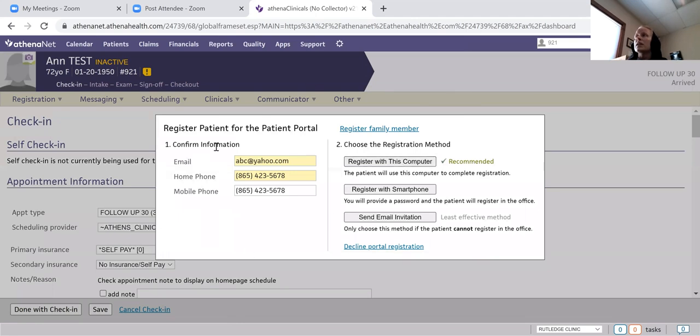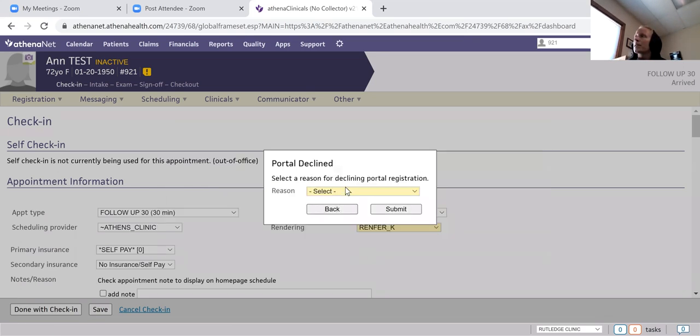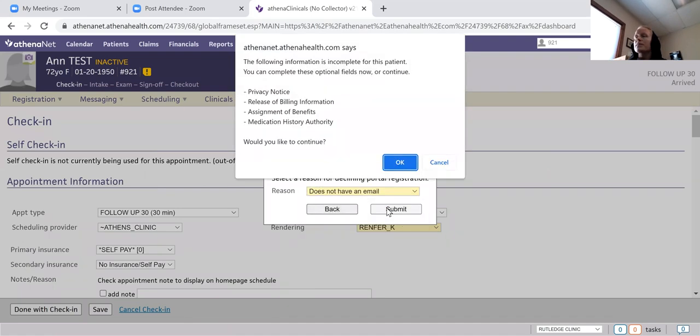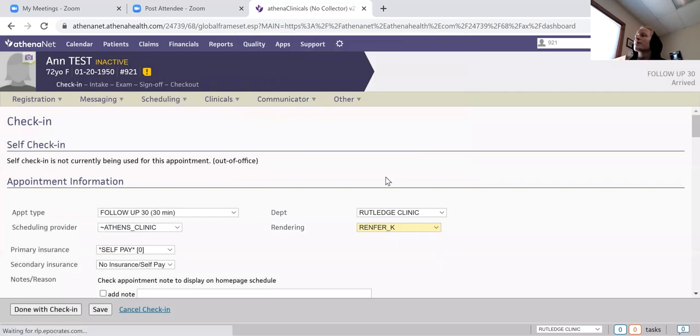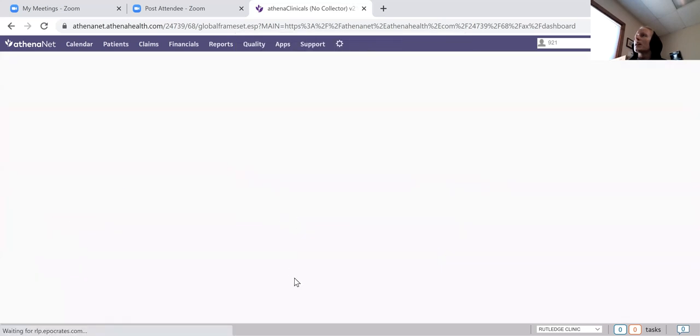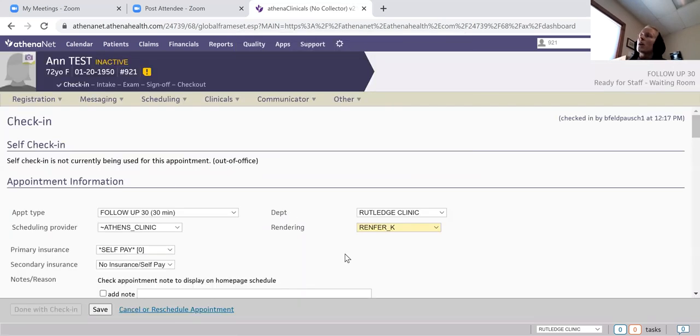Okay, and then the last screen that will pop up for you here is just about the patient portal. So what we're doing right now is sending the email invitation. So if you send them an email invitation, then they will be able to register at their leisure at home. But because I made up this email, I'm just going to say decline. And then you would just need to put why. Okay. So we're all done here.